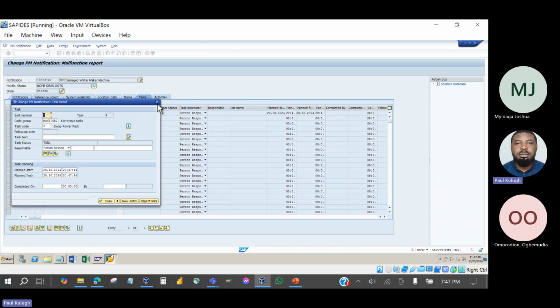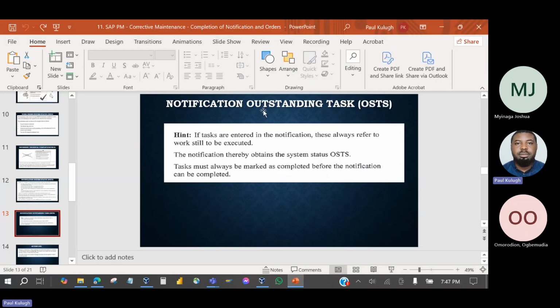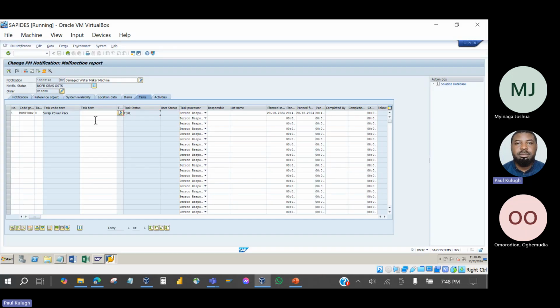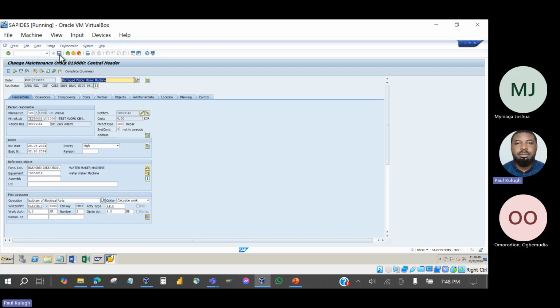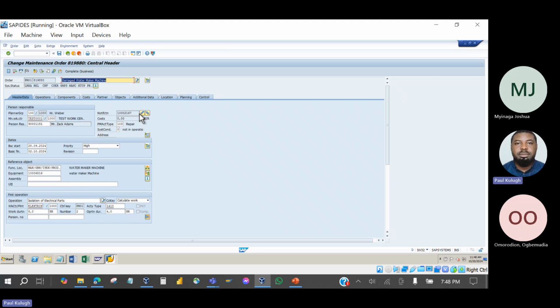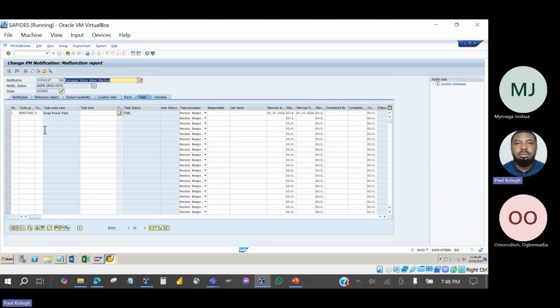So what we're saying here is this outstanding task status will only come up on a notification if you have added an additional task. Look at the status here, outstanding task. So once you add an additional task to your notification, you will have the status outstanding task. So you have to complete a task before you can complete the notification. So I select and I complete my task.